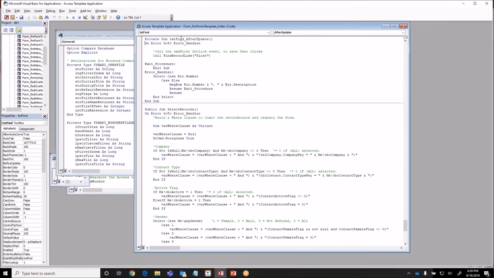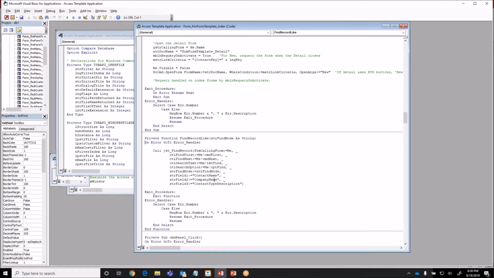There's a call. After the update, I do a FindRecordLike, let me press Shift F2. FindRecordLike basically says call this find record, and I send in, I think we have up to 10 fields that you can send in. So you can specify the names of all the fields you want to search. Does that make sense, Ken? Yes, okay, good.